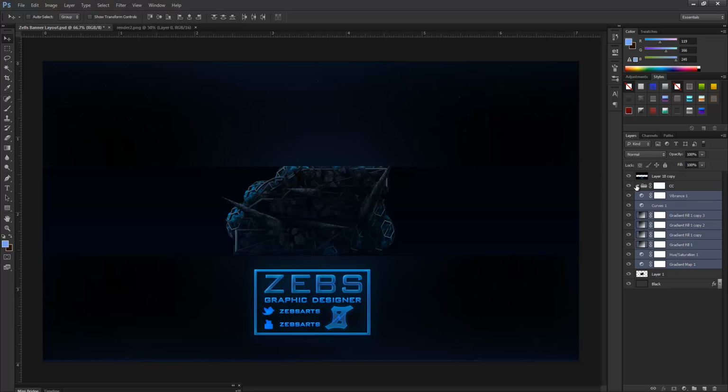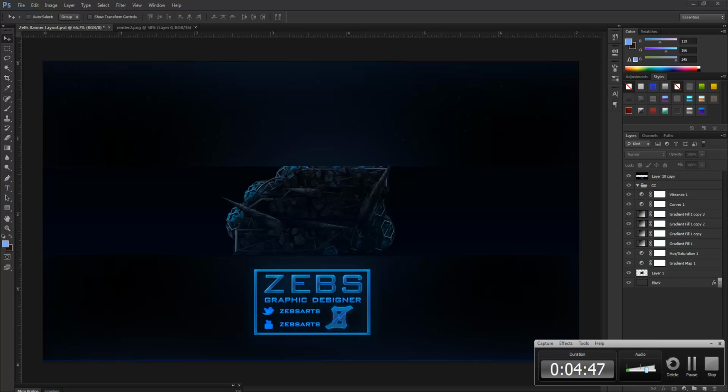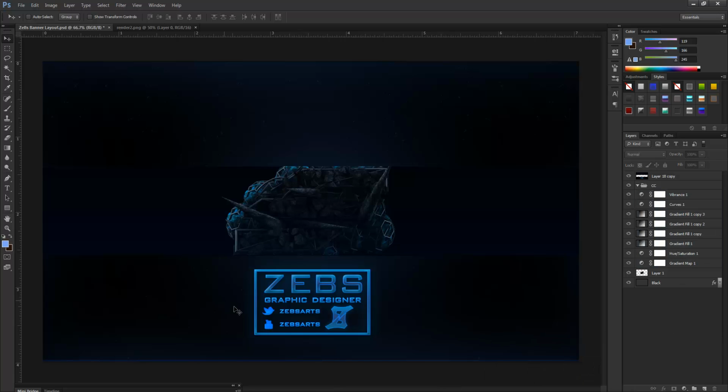It's a quicker tutorial, but color corrections really don't take that long to do. This took me, what, four minutes, well, five minutes, so very quickly.